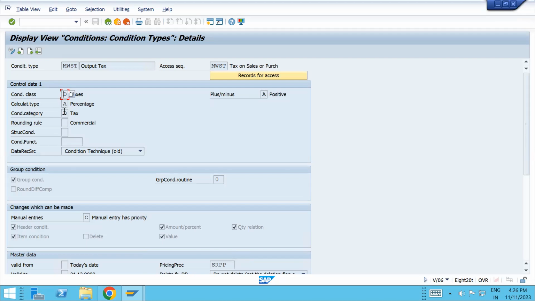So question, write a question. Where is the control that the system will not activate multiple base price condition types?